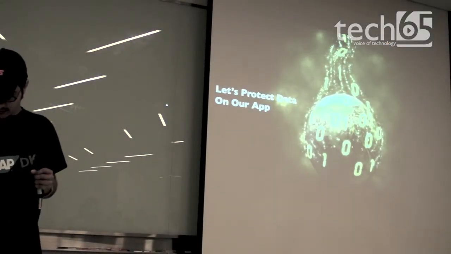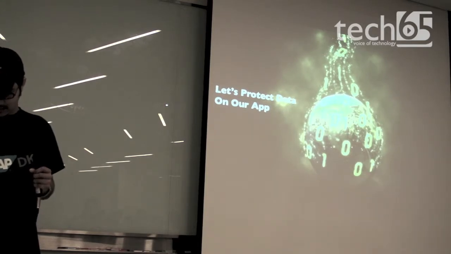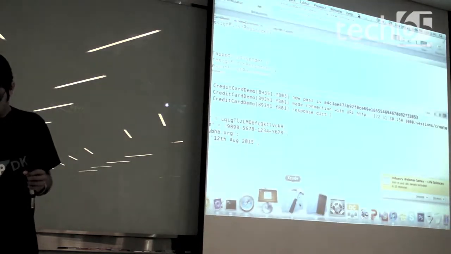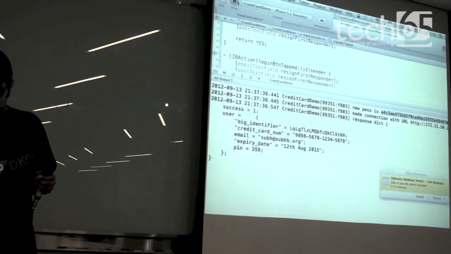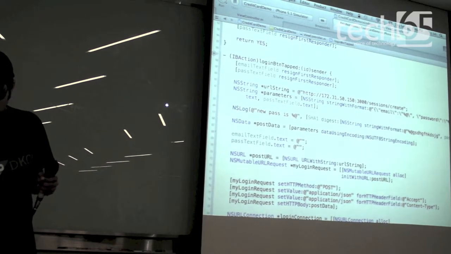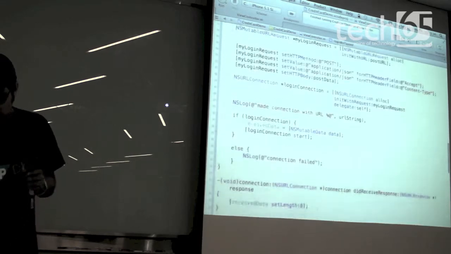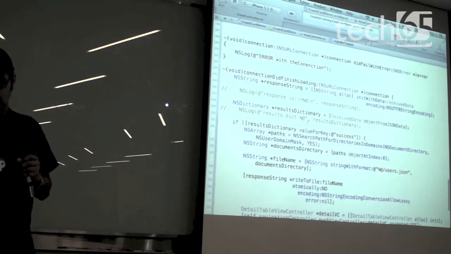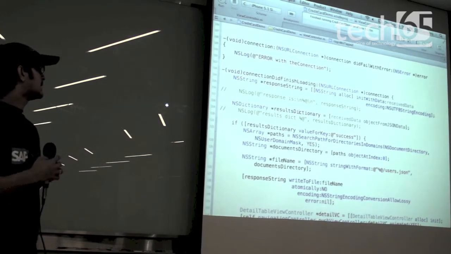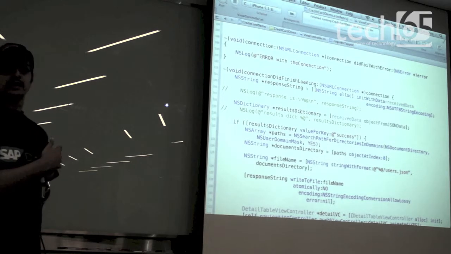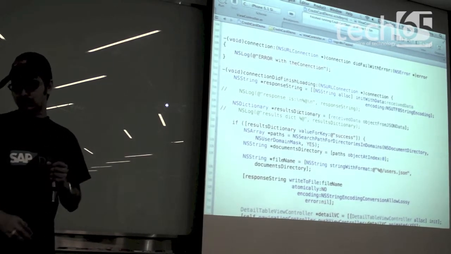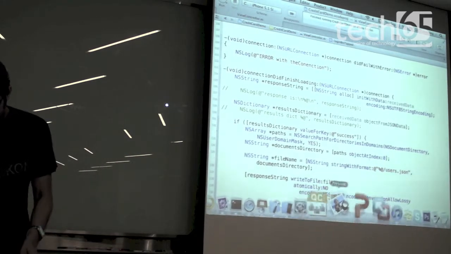I'll show you by putting this in my application. So this is your connection details loading. This is a delegate method where I'm storing it in my document directory. So this is where I need to put NSFileProtectionComplete, that particular option I need to pass here.